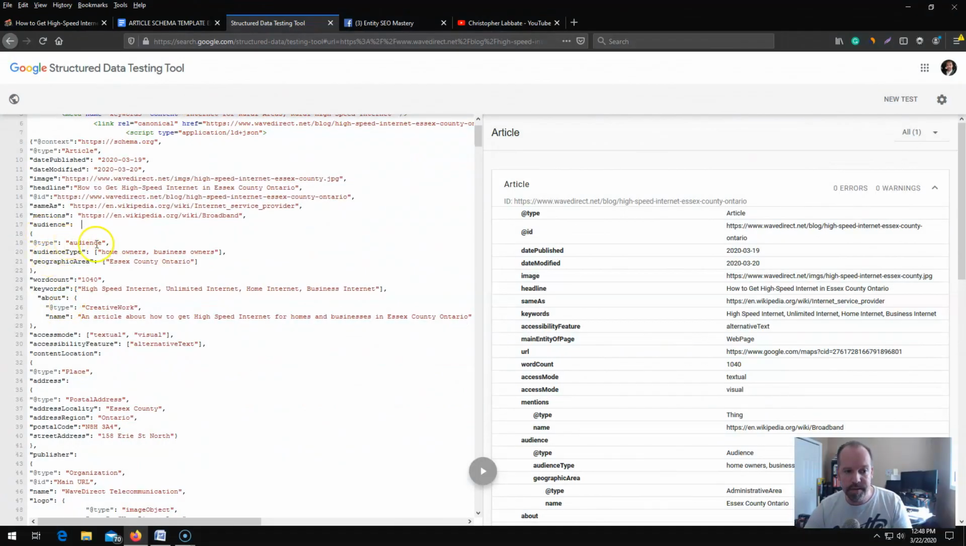At type audience. So this is a way for you to create schema and specifically identify your target audience, which is great. I didn't know about this. Again, credit goes to both Clinton and Daryl Osborne. So they had suggested put in type audience, homeowners and business owners. And I kind of expanded on this.